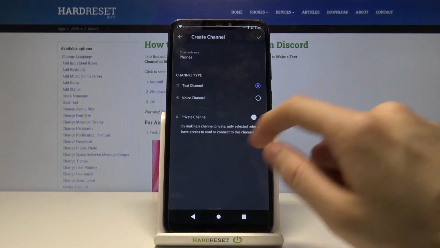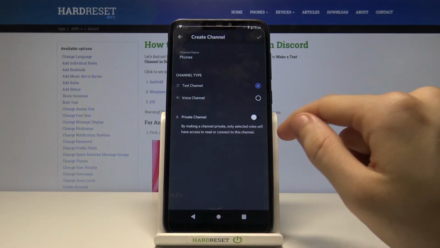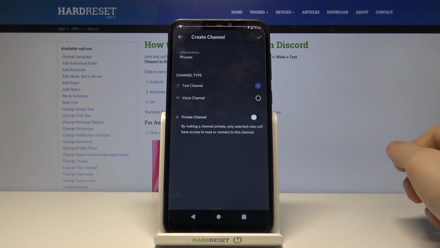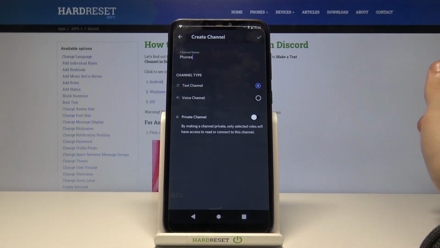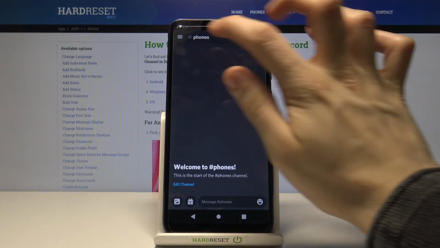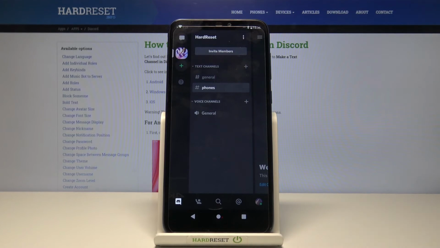You can choose if you want this channel to be private. We're going to keep it public, and if you're done simply tap on this button in the top right corner. And now as you can see we have created another text channel on our server on Discord.